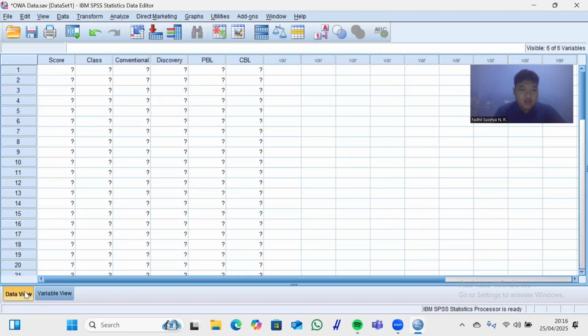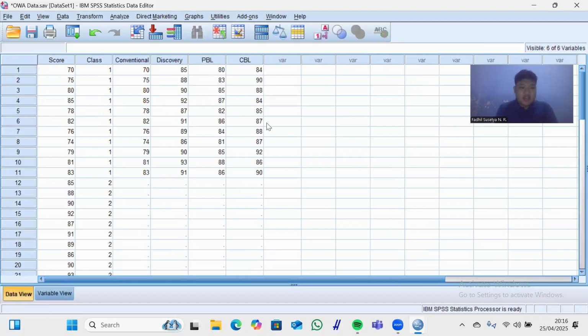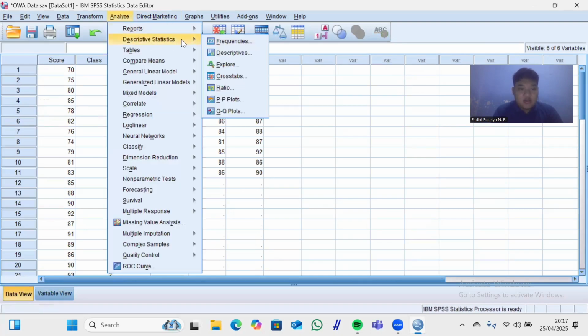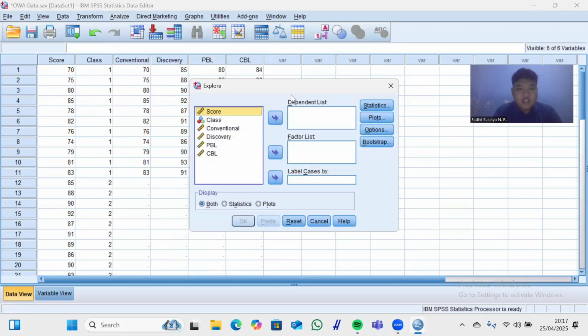Now you can start the analysis of the one-way ANOVA and the post hoc. But first, we will do the prerequisite test, which is the normality. So choose Analyze, then Descriptive Statistics, and then Explore. Now in the dependent list, input all the scores from conventional, discovery, problem-based learning, and challenge-based learning. Score and class we will use in the one-way ANOVA.